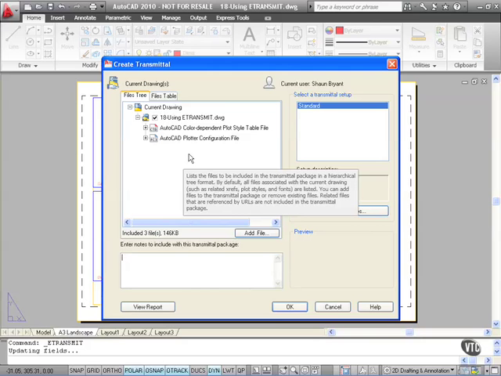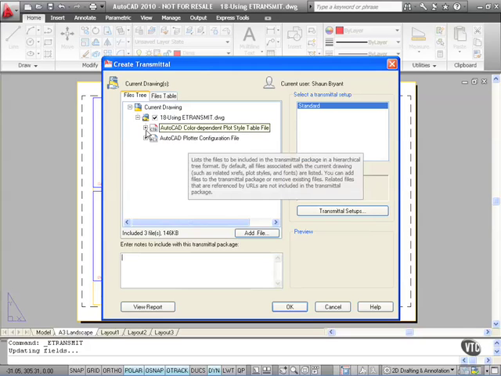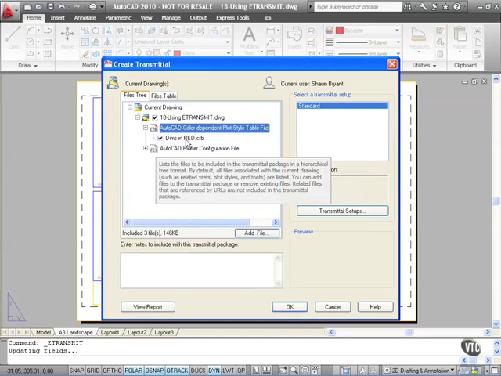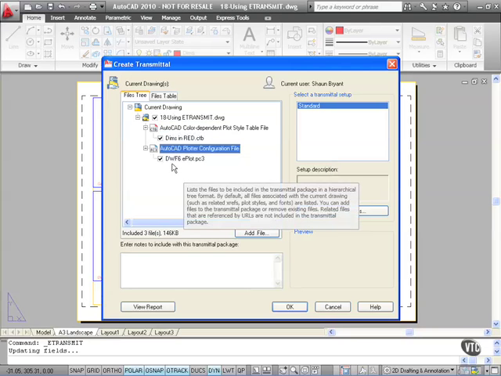Now what you'll notice here in the eTransmit is you've got the current drawing, which is 18 using eTransmit. You've got color-dependent plot style table files there. If I click on the plus sign there, that's that dims in red. Because it's an extra one, and it's not actually a default AutoCAD one, it's brought that through as well. So people can install that CTB file in their AutoCAD to plot with the same plotting settings. You've also got there the configuration file, which is a DWF6 ePlot.